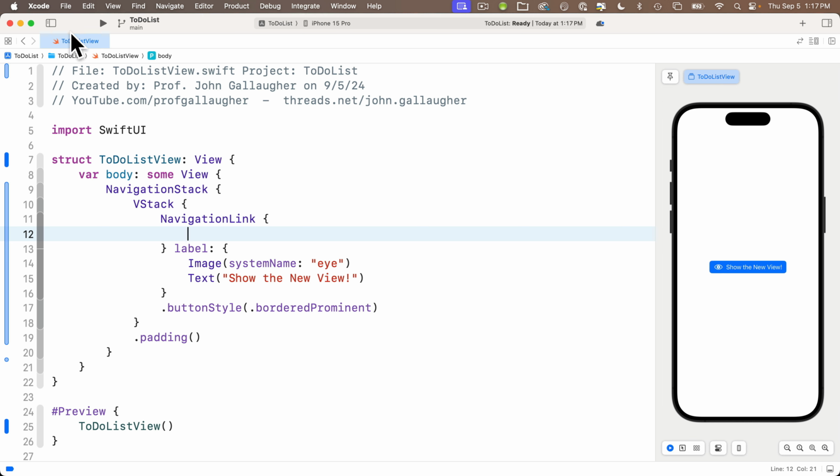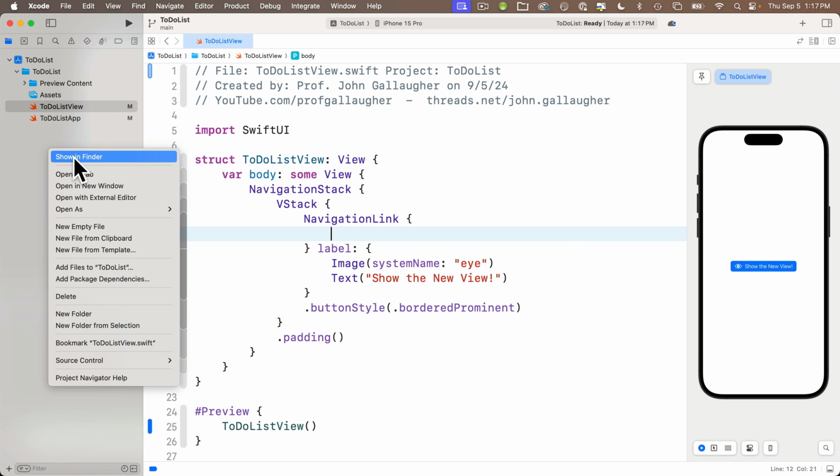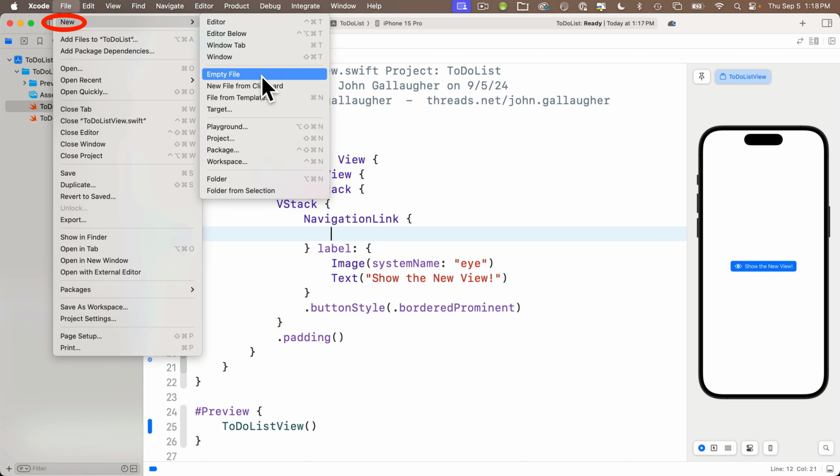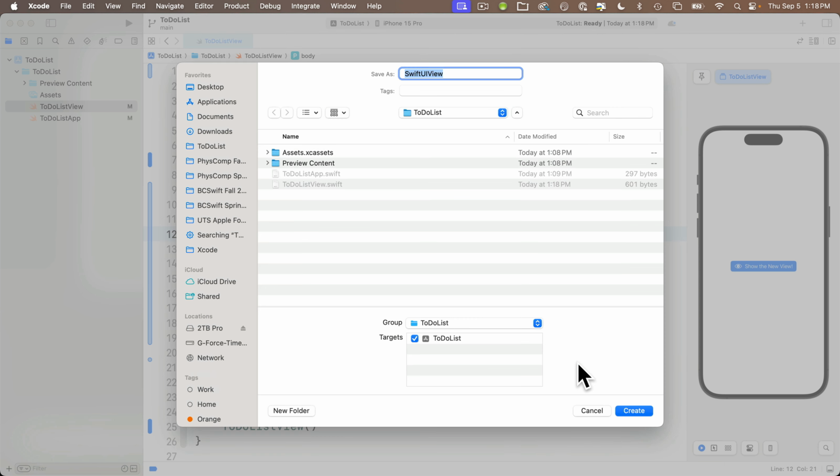Then I'll open the Project Navigator, and to create a new SwiftUI file, I could right-click in the Navigator and select New File from Template, or I can go up here to the File menu and select New, and then New File from Template. Now, very important, since we're creating a new SwiftUI view, select SwiftUI View in the User Interface row here, then click New, and let's give it a name. We're going to call this DetailView, upper camel case.